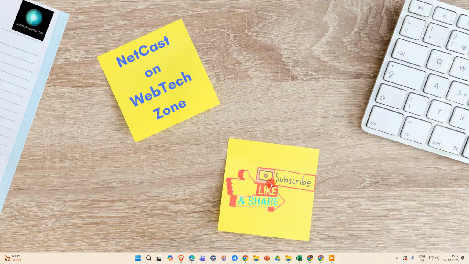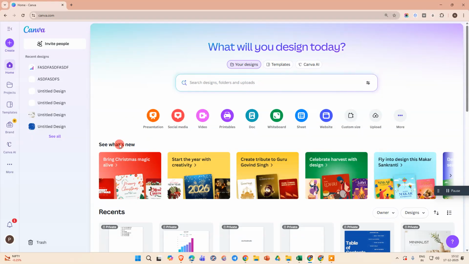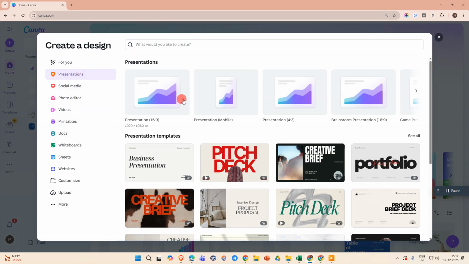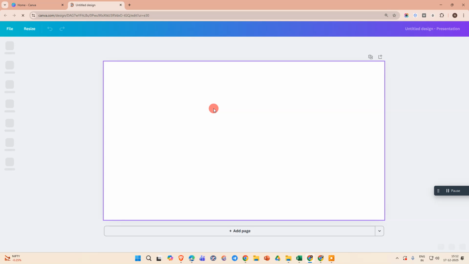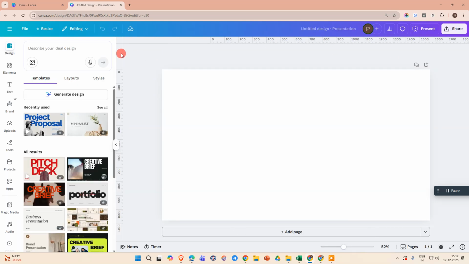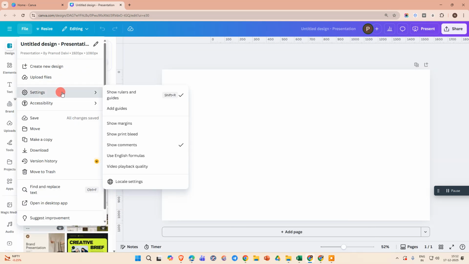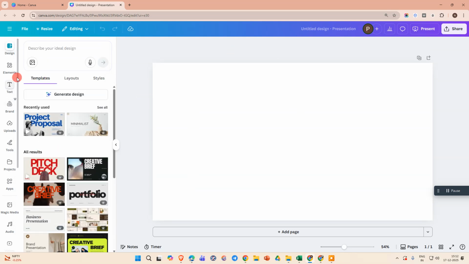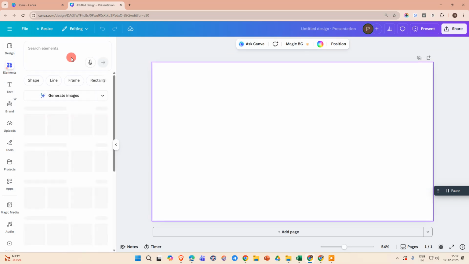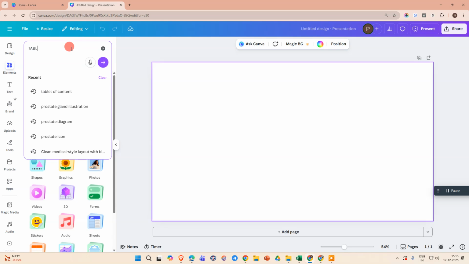So let me start with the video. Okay guys, so here we are. This is my Canva app. Let me take one blank page, like a presentation. Here you can insert the templates. What you need to do is just select the page, go to Elements and search for tables.